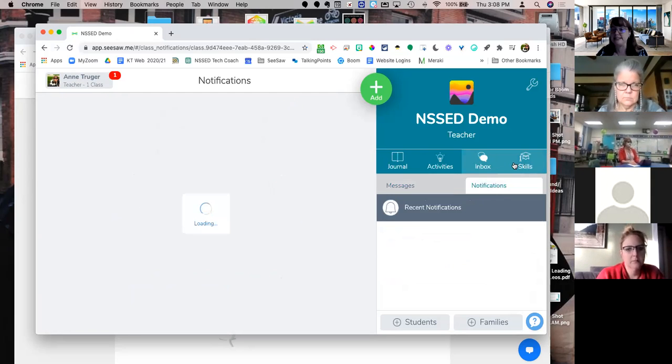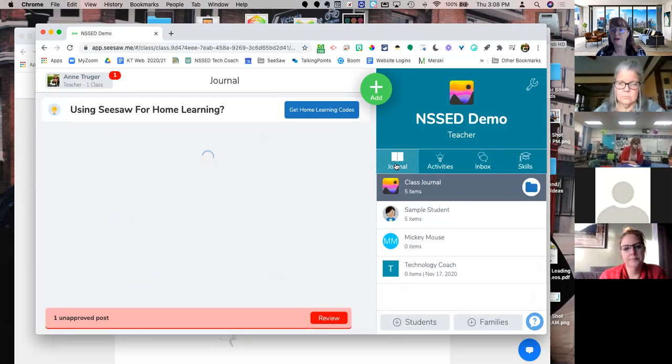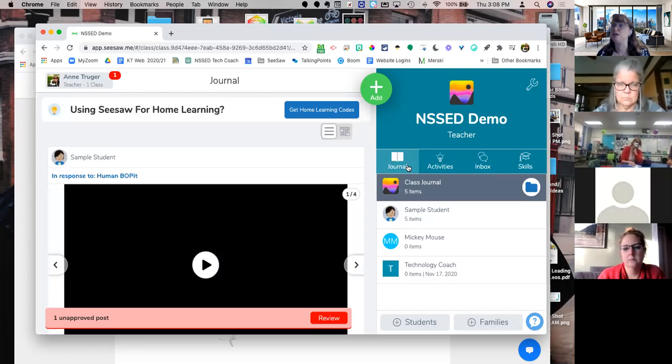We're not going to talk about skills because we don't use that here. We use the activities, the journal, and the inbox. So far, we've just kind of looked a little bit at how to do this setup. One thing to keep in mind is the journal is the record of students' work, okay? Any activities I assign to students, when they finish an activity, it'll automatically post to their journal once I approve it. Kids can also add to their own journals.